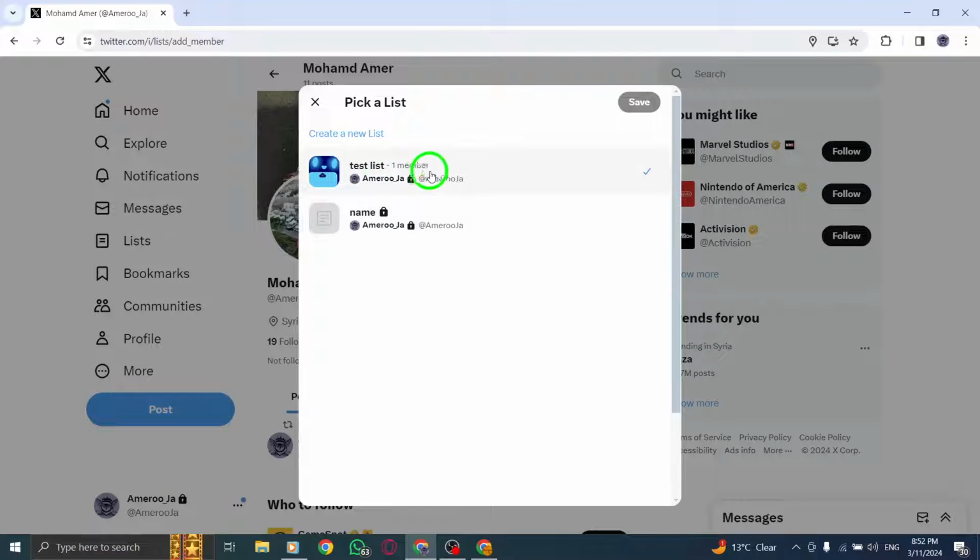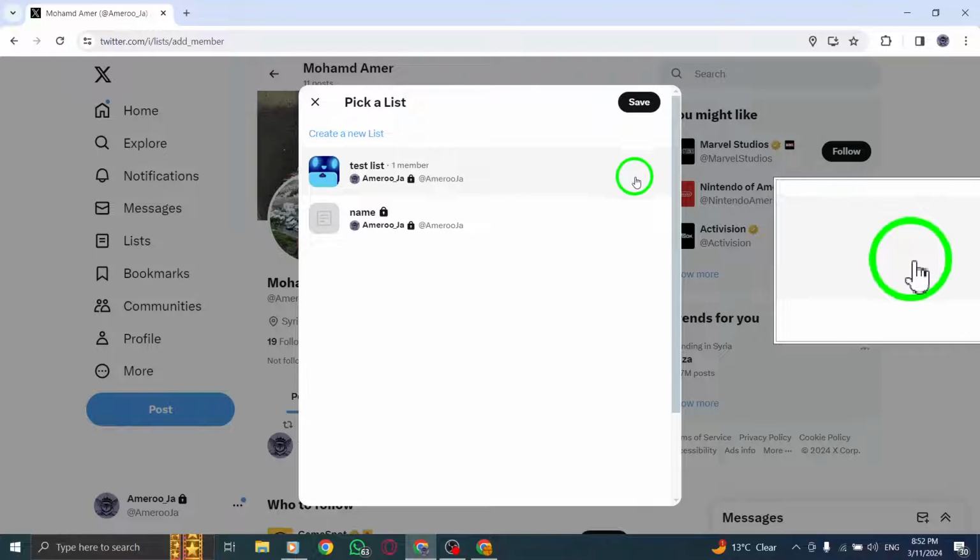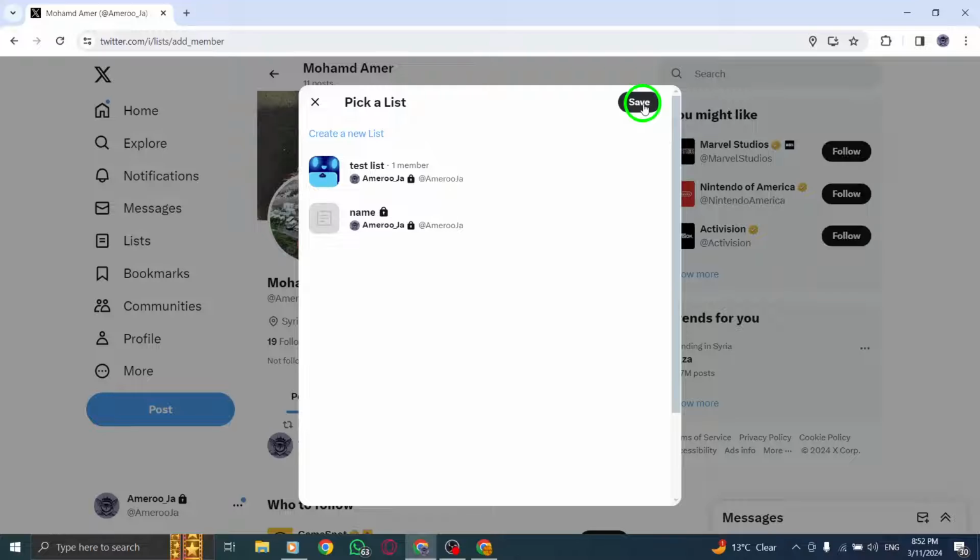To confirm the removal, go to the Lists tab. Click on the list, then select List Members. The account should no longer appear in the list of members.